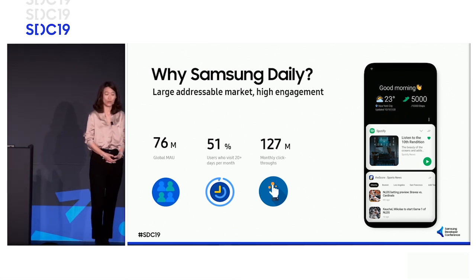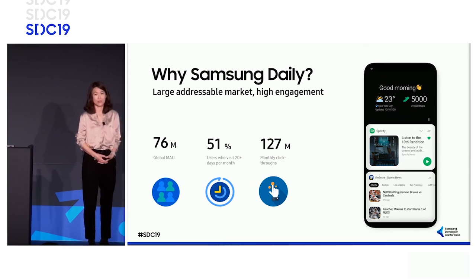Also, it is worth noting that we expect 127 million monthly click-throughs to occur. So, if you already have amazing content, this is the place for you to engage new users and re-engage the existing users.